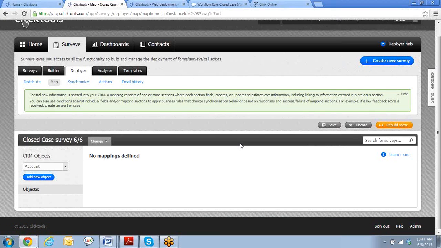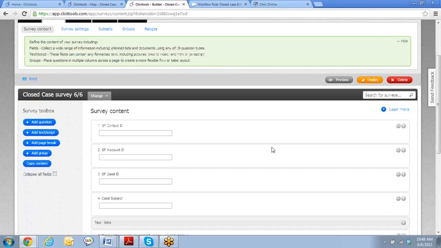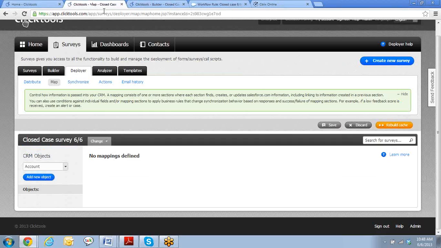Okay, mapping. So typically what I do is I put all my referencing items just like I do in the survey at the very top. And let's just have our builder open so we can take a look here. So I have contact ID, account ID, case ID, case subject. My 3 referencing items are contact, account, and case. Okay, so that's going to be the first parts of my mapping, is going to be outlining those objects, and then we will map to the custom objects.